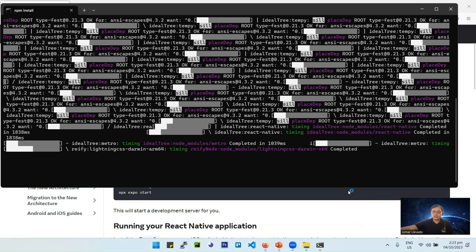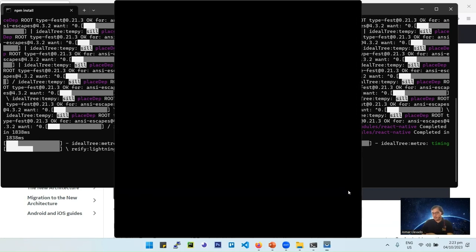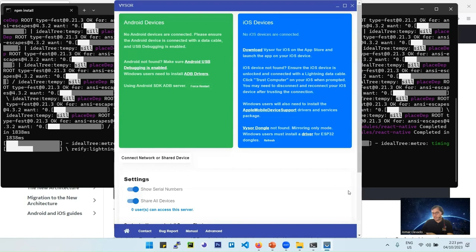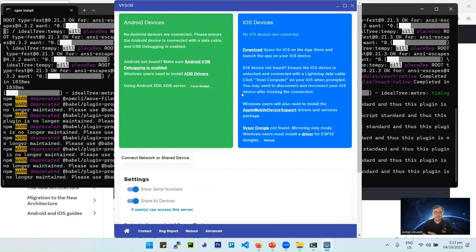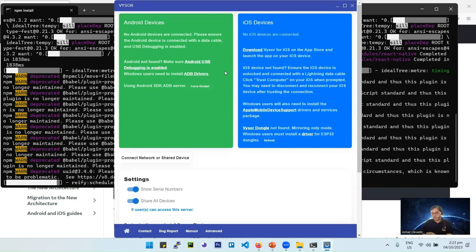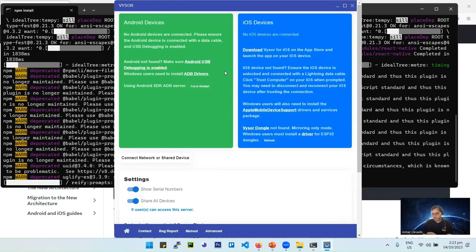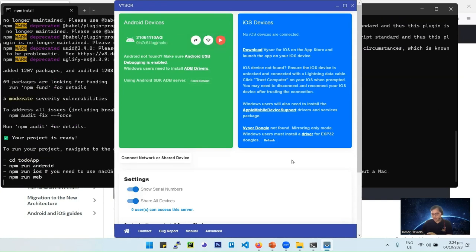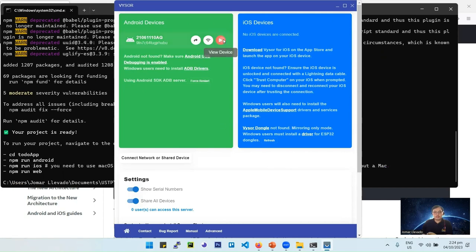And then, upon opening Vysor, on your phone you'll just have to enable the USB debugging mode. If you know that already, you should enable your USB debugging mode on your phone. Later on, I'm going to show you how it's done. I'm just going to open the developer options now and turn on the debugging option. What will allow me to view my device is Vysor. So I have Vysor now, and I can now view my device.